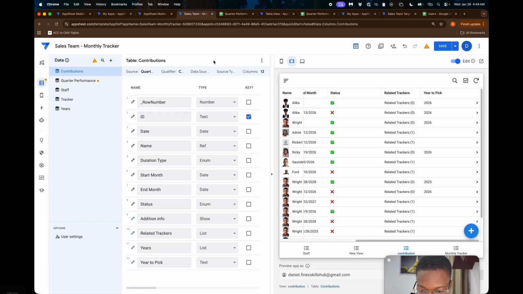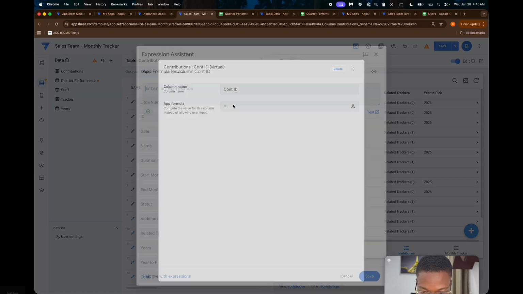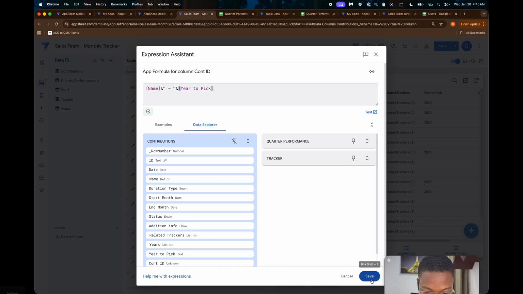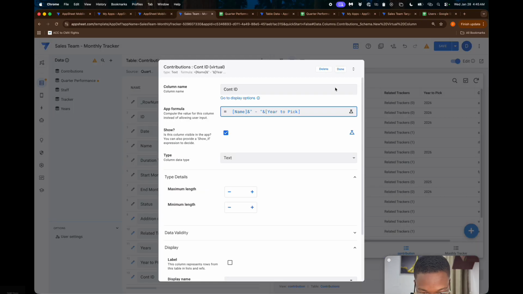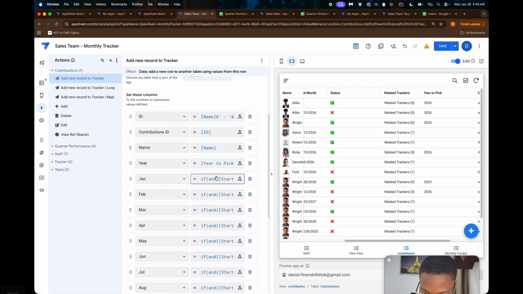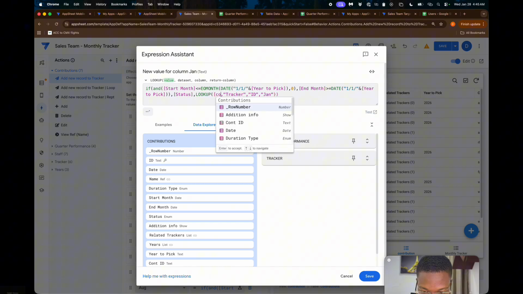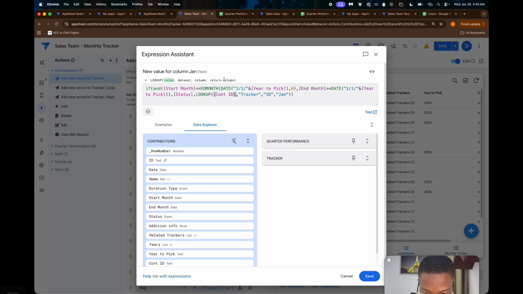So let's come here. Let's create a virtual column. Let's say add virtual column over here. I'm going to say contribution ID, font ID. I'm going to paste this here. Right, and I'm going to refer to it instead of doing the calculation or doing the formula over there. Okay, so we'll come here and then I'm going to change this to font ID. So like this, let me just copy this guy.